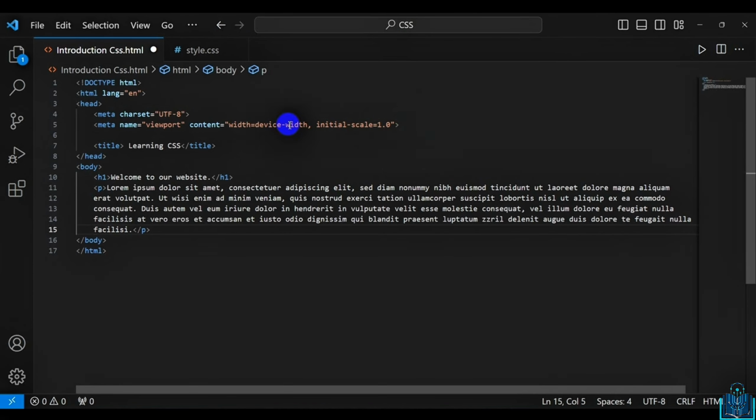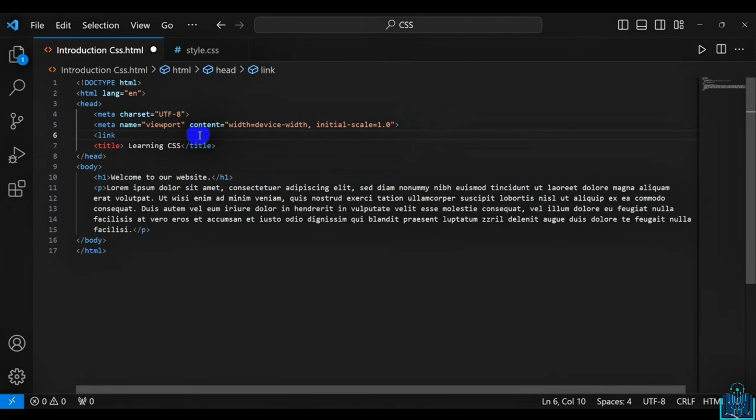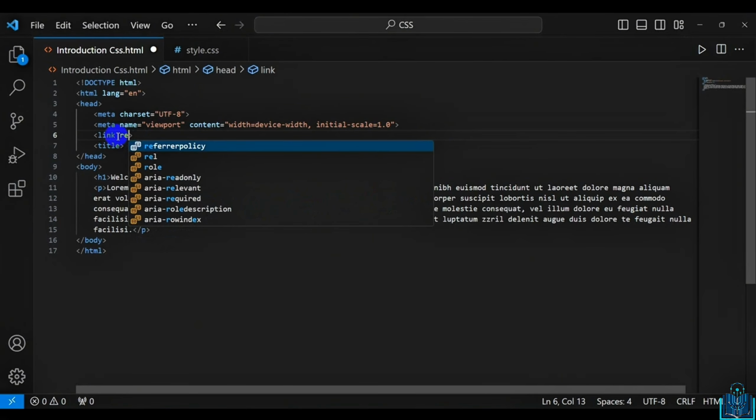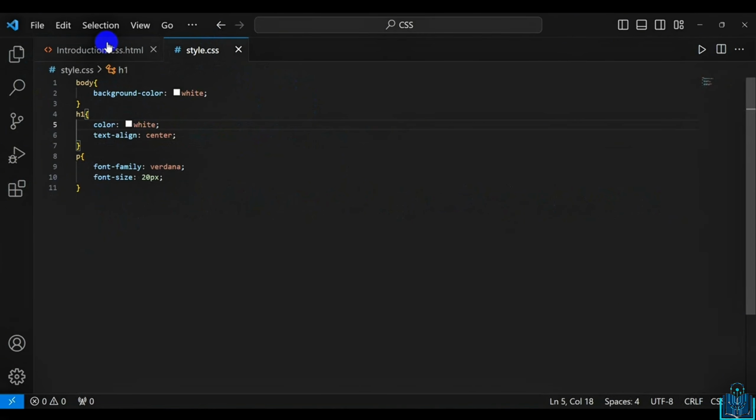So simply I am creating a link tag and closing it. Now in the link, the reference rel is stylesheet, and its type is text/css, and the hypertext reference is the name, style.css. Now save this code and print.